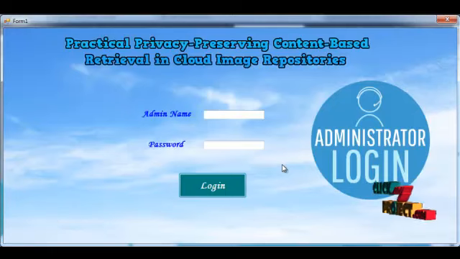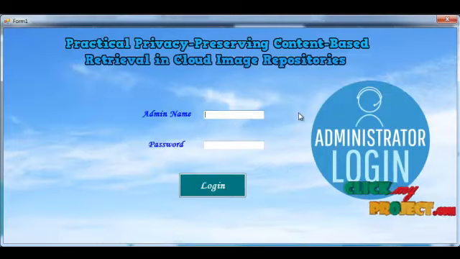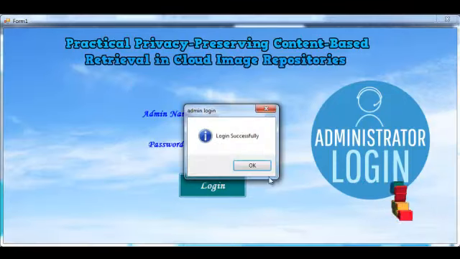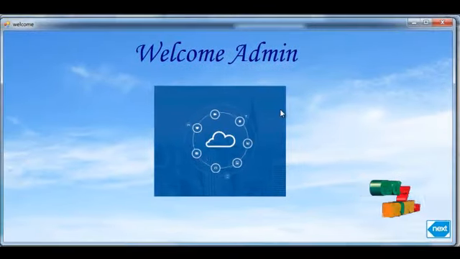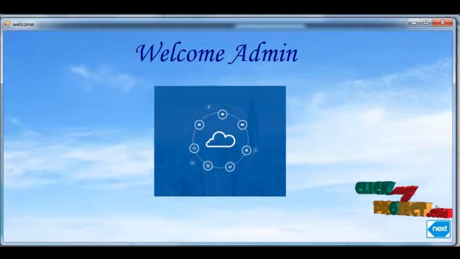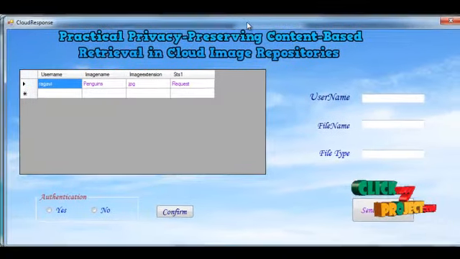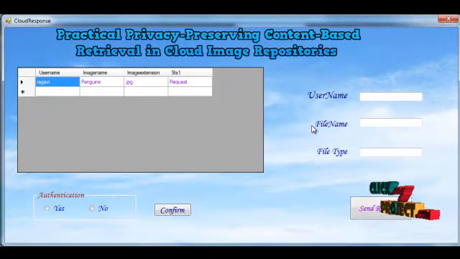Now see the admin process, the cloud service provider. Here initially the admin logs in with his own username and also password. Admin must put in his own username and password. Then finally click the login button. Then the login successfully message will be displayed. Now see the welcome admin page. Then click the next button. Then it opens. Admin can view the user requests for particular images.